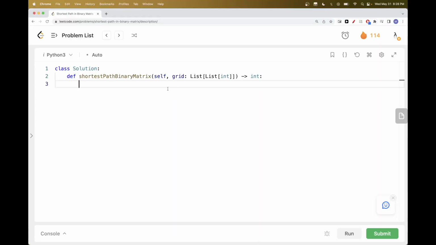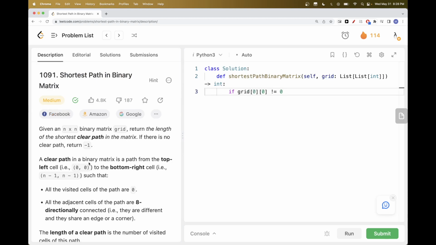Okay, so let's implement the solution we just saw in the overview. The first simple thing we want to do is, if the first cell is different than 0, there's no need to continue, because we know our path needs to go from the top left to the bottom right. If the top left is a non-zero cell, then there is no solution. If the bottom right cell is also non-zero, then we can't go there, and so there is no solution as well. Now, if there is no way to get a clear path, we want to return -1, and so that's what we'll do in this case.